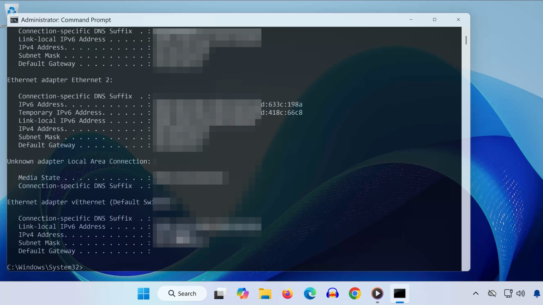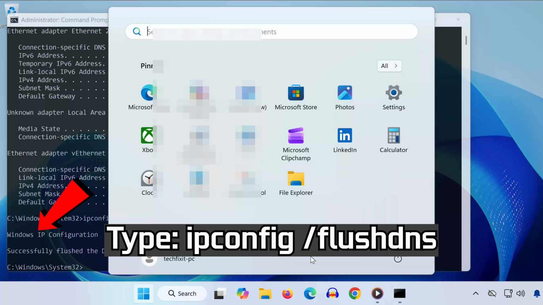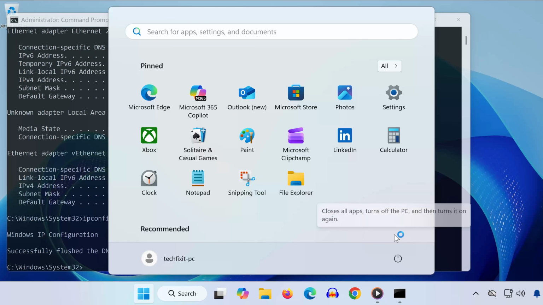Double-check that you entered the correct IP address. If the issue still isn't fixed, type the following command: ipconfig /flushdns. Press Enter. Now restart your computer. After restarting, try the remote connection again. The "Your computer could not connect to another console session" error should now be fixed.